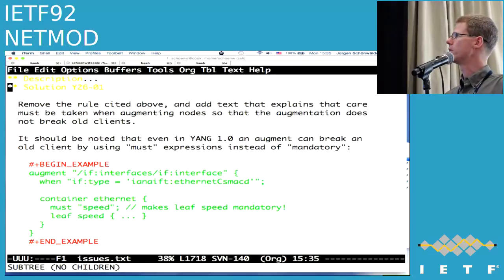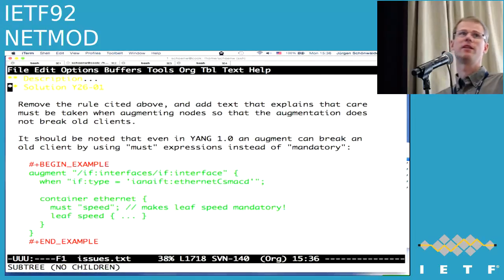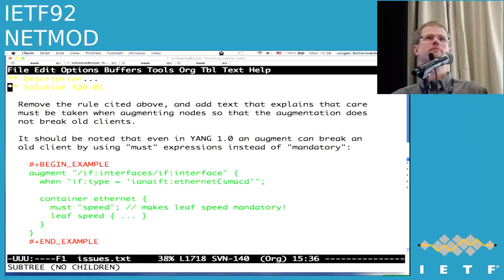If you augment the interface list with a container Ethernet where you say must speed, and then you have your leaf speed, that must expression essentially makes the leaf mandatory, even though you don't have a mandatory true statement on the leaf itself. So if you want to be evil, you can do this today, and therefore it might make sense to remove this rule. So that's one of the options we have.